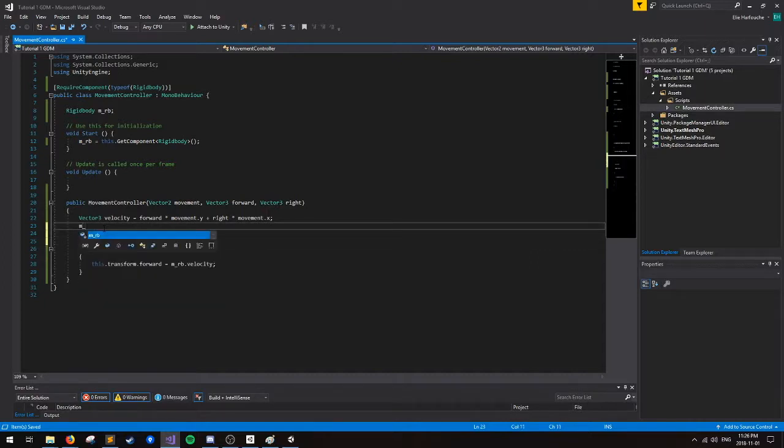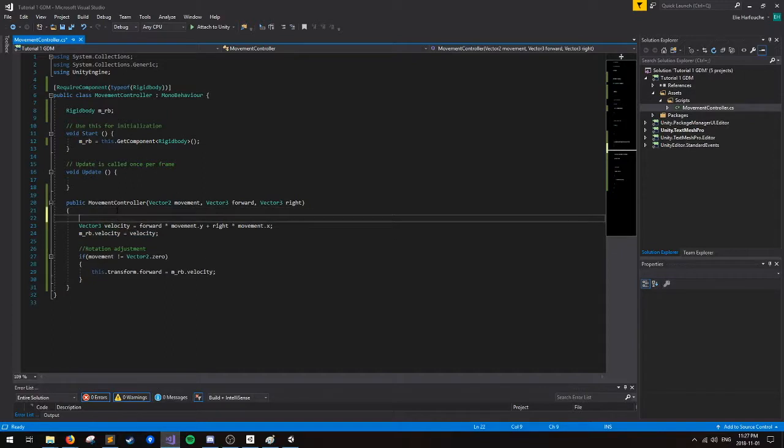The thing we actually really want to do is m_rb.velocity equals velocity, which will just apply the velocity that we calculated here into here. Cool. So, one final thing that we will want to do is we are taking in here a 3D vector, except we don't actually want to allow movement in the y direction.